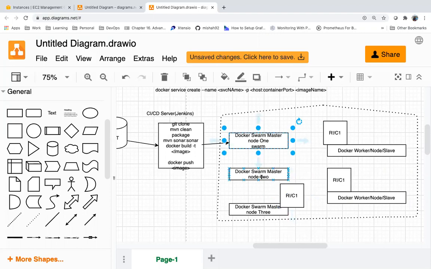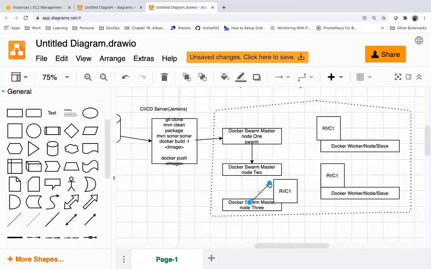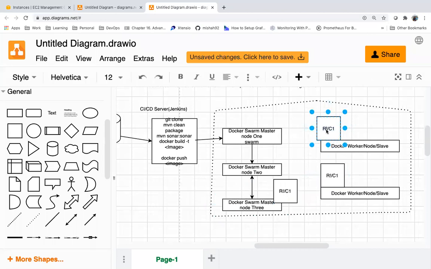And these masters will be in sync always. The leader and the other masters will be in sync, so it will have the latest state of this cluster. How many services are there? How many replicas are there for each service? In which node is it running? All that information will be there.